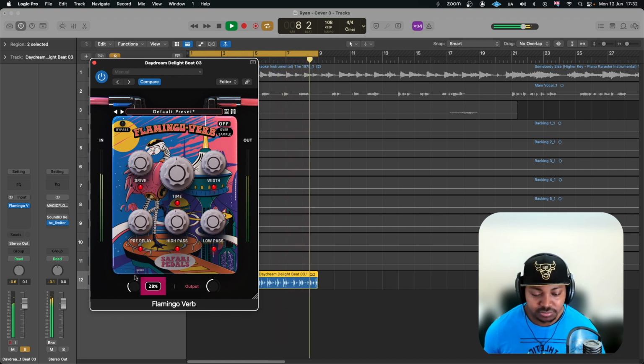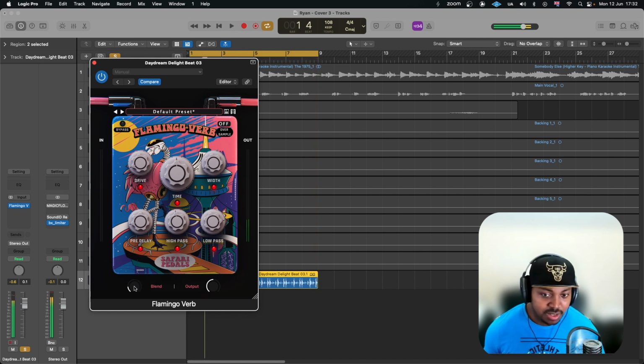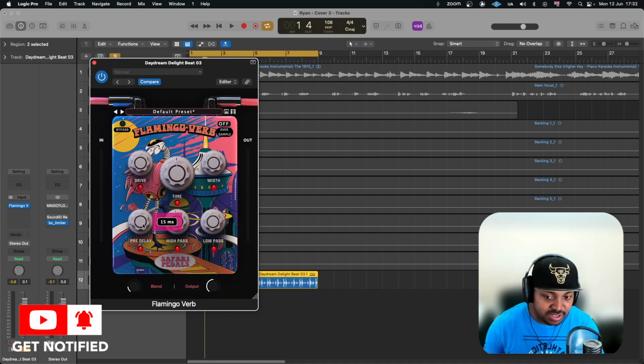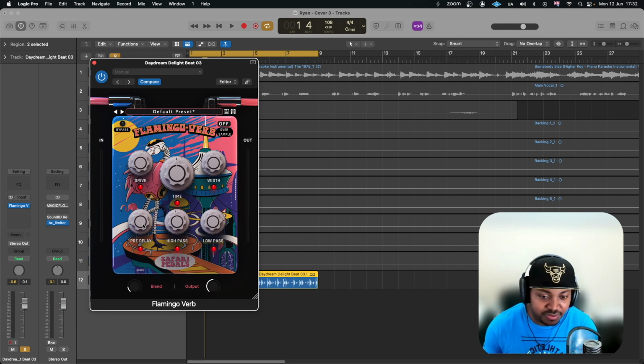I've already set this up. As you can see, the time of the reverb is in the middle. You've got a bit of drive, a bit of width, low pass, high pass, and pre-delay, which makes it sound more expensive compared to how it was when it was dry.